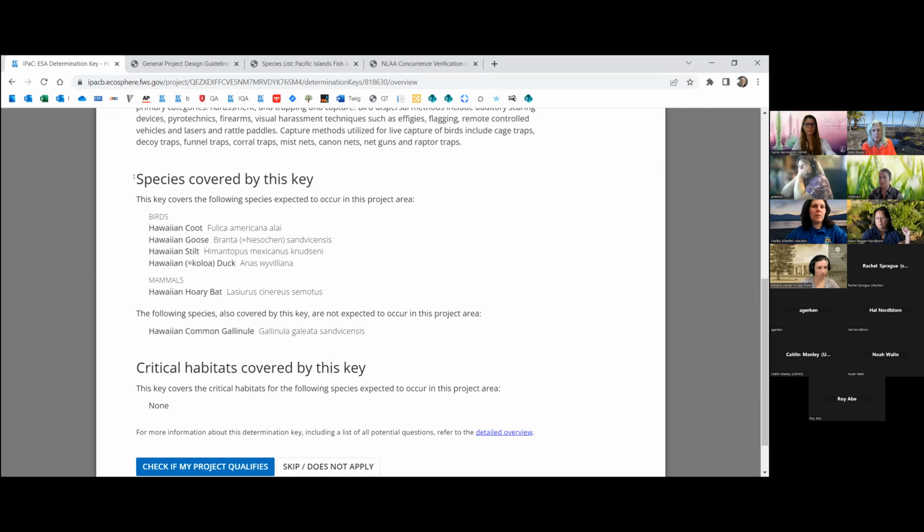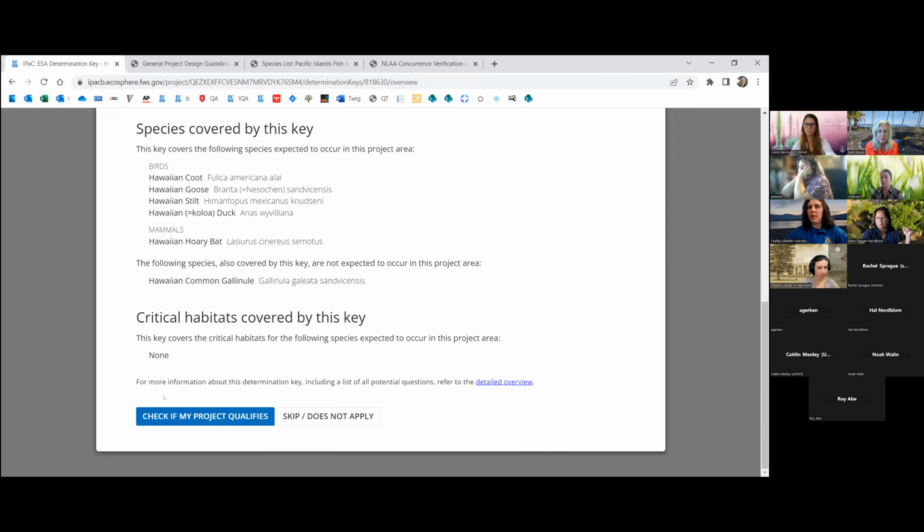There's a list at the bottom of the screen of the species that are covered by the key. And specifically, there's a mention of species covered by the key that are not expected in your location. So Hawaiian common gallinule, I hope I pronounced that correctly, is covered by this D key, but it's not present in my action area. So I won't be evaluating it when I do my D key analysis today. And the D key does not cover any critical habitat.